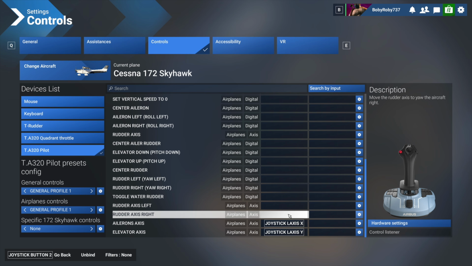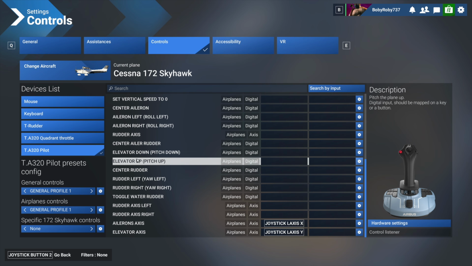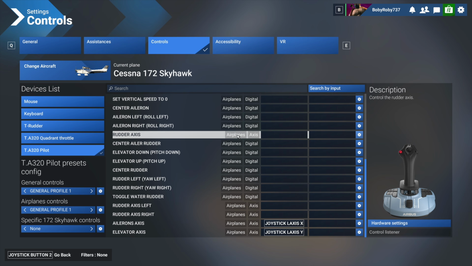So by rotating the joystick in the axis Z, you would have to assign it to rudder axis, this one over here. Rudder axis, it's only one window. Notice these ones are separated by left and right, but we're looking for this one, rudder axis. Then click on it once with the left mouse button, and when it's scanning, just rotate that axis Z like that.